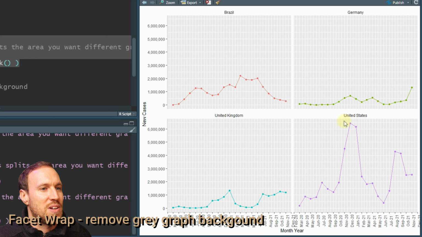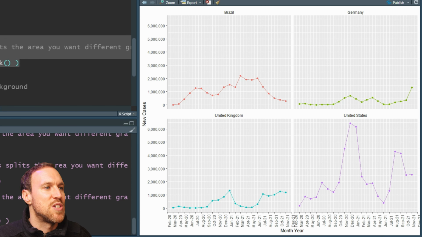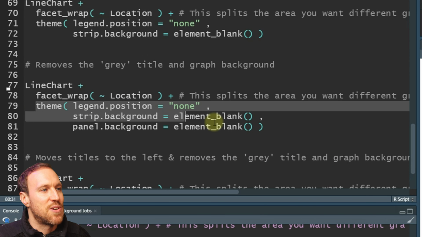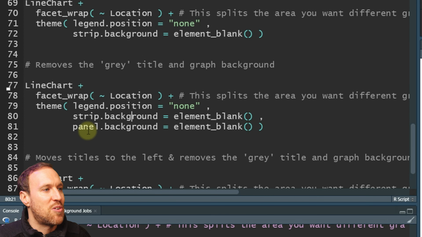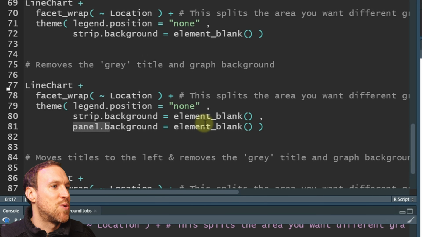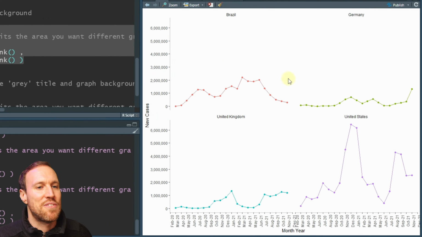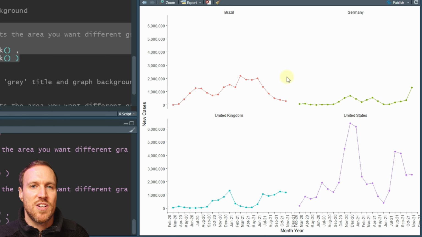But now we got that, we're like, oof, that grey, not very pretty. So what we can do is remove that grey. And again, we can use that section that we added with theme. And then after we've done our strip.background, we can then add another comma, and then we can do panel.background equals element_blank. And then what that does is remove all this grey over here. So if we run that, we now have a white background and a nice white graph.